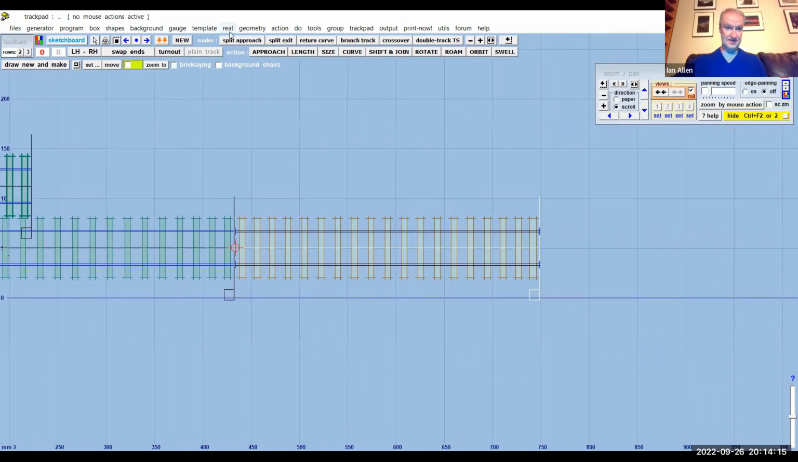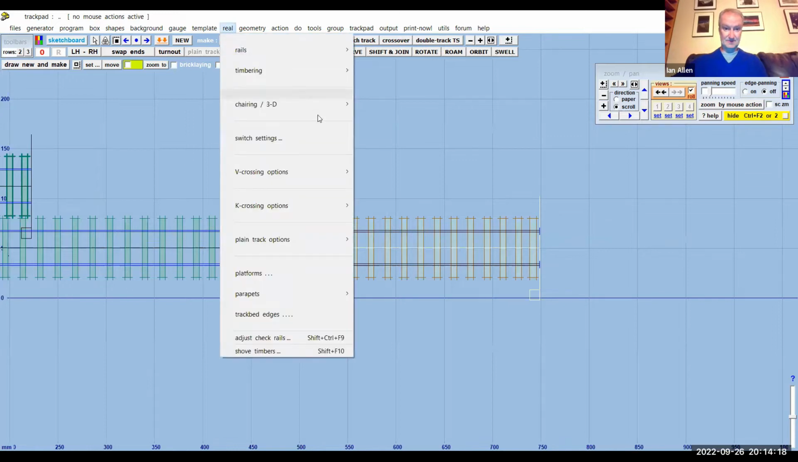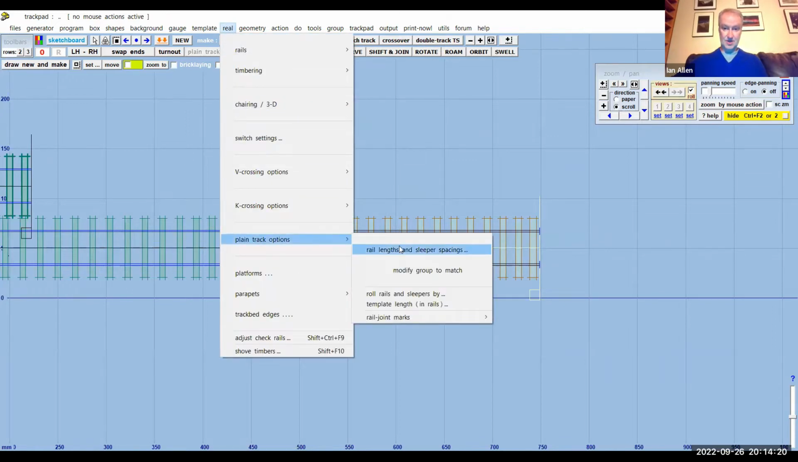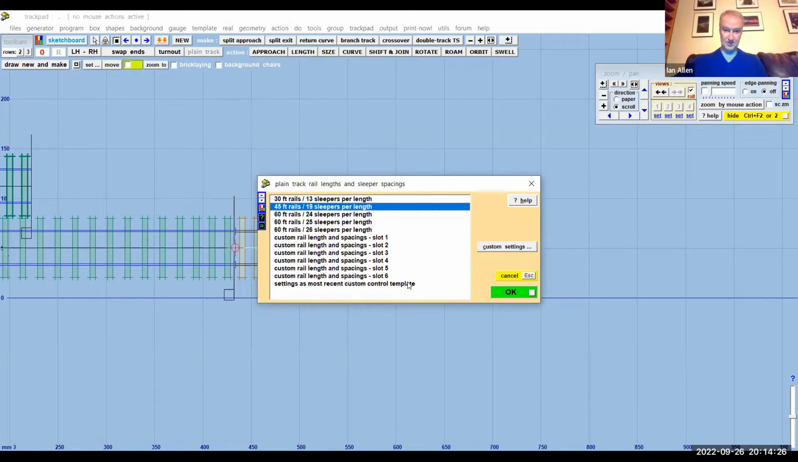And while we're looking at this, if I go to Real, Plain Track Options, Rail Lengths and Sleeper Spacings. And now you get a drop-down box with a selection of options available to you. So you can see straight away here, you've got 30, 45, 60, 60 and 60. These are the options that are available in Templot as fixed items. You then also have 6 custom slots, so you can actually design something and then save it.